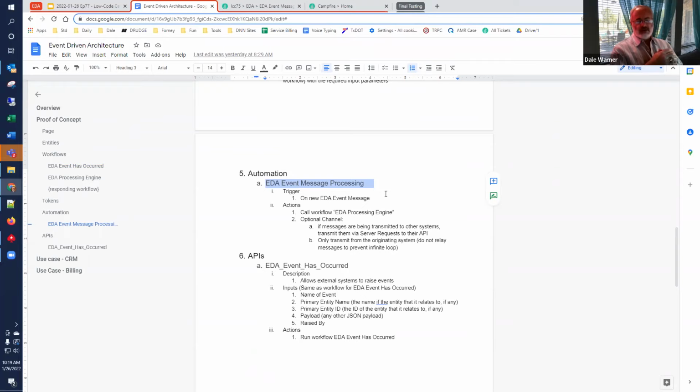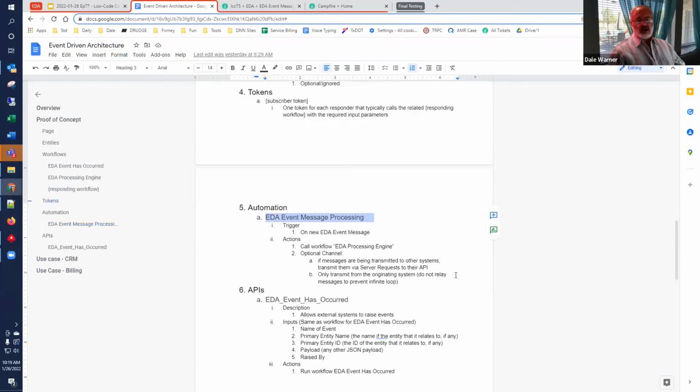And then finally, I said, I need an API that is going to be used if something else wants to let me know that an event has occurred. So if you have some other system, this is the API that they can use to call and say, hey, I need you to react to this. So this was my design document.